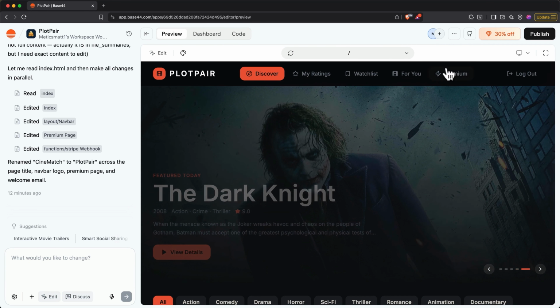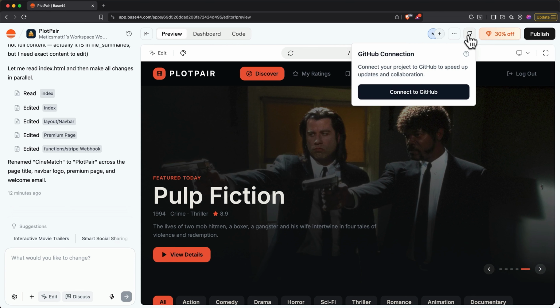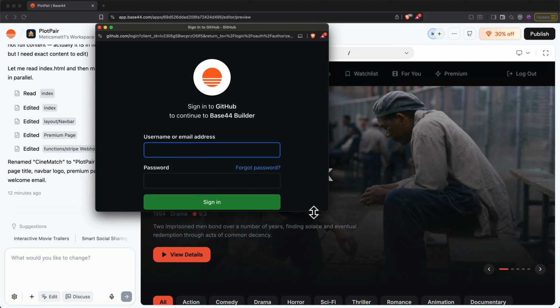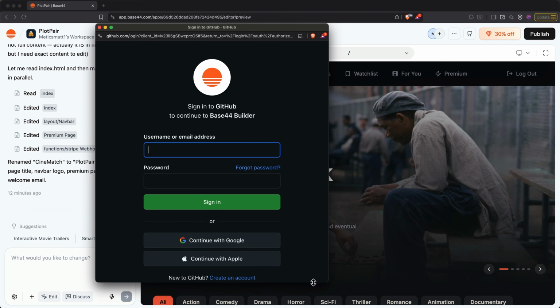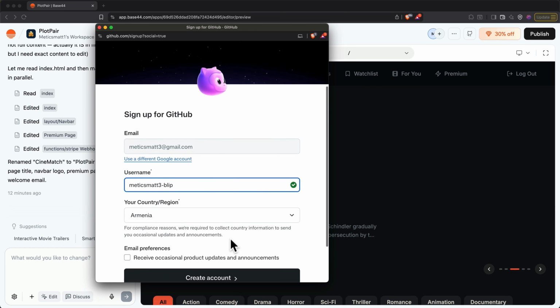In Base44, click the GitHub icon, that's the one next to the 3-dot icon in the top toolbar, then click Connect to GitHub. In the pop-up, click Connect GitHub, and then you'll get a pop-up window that appears. You could either sign in to an existing GitHub account or create a new one. I'll continue with Google.